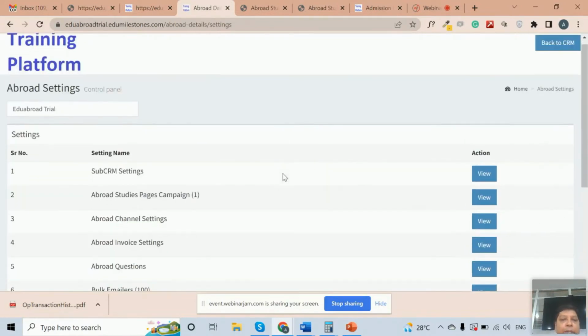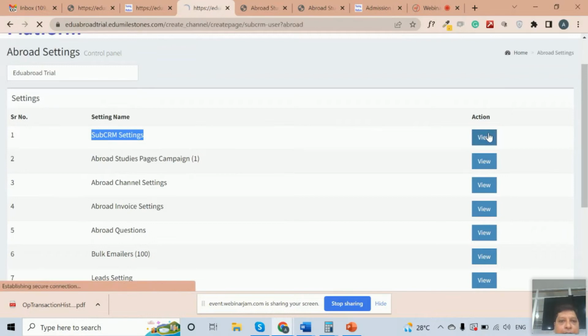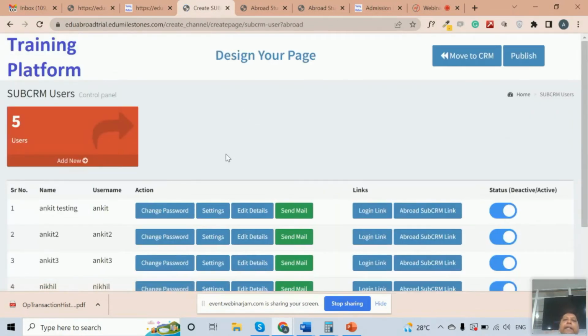Moving to the next part, we have given you the option over here, sub CRM settings. Now, when I'm going to the sub CRM settings, you can create unlimited sub CRMs, whether for your agents, your branches, or your franchisees. So the hierarchy goes like this. You are a company, you have multiple branches. So one CRM will be for your branch. You'll have multiple employees under that branch, so you'll map multiple employees under one branch.